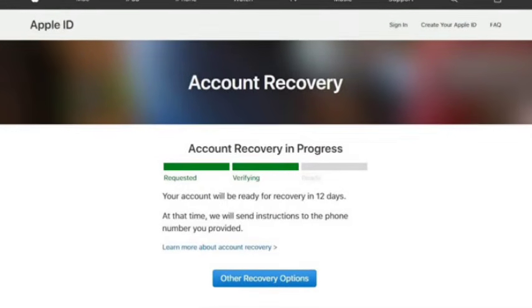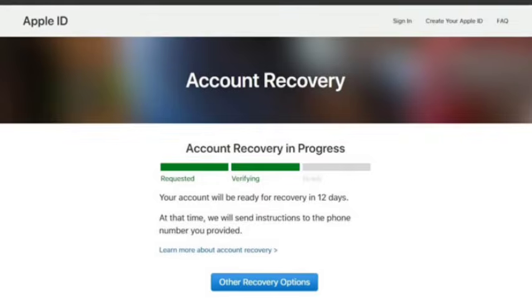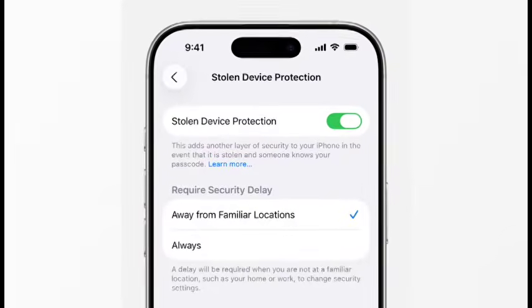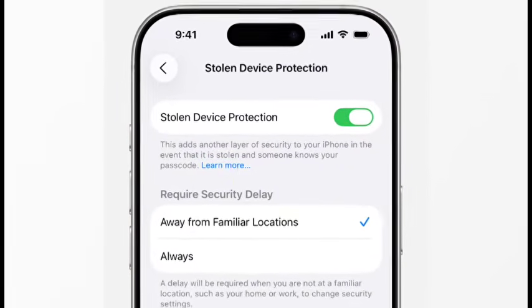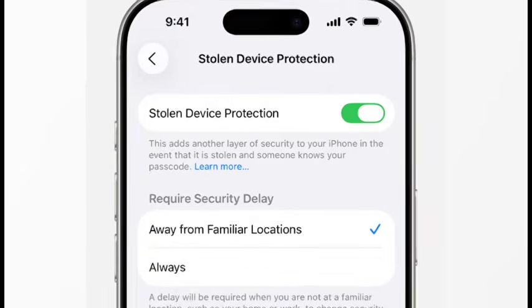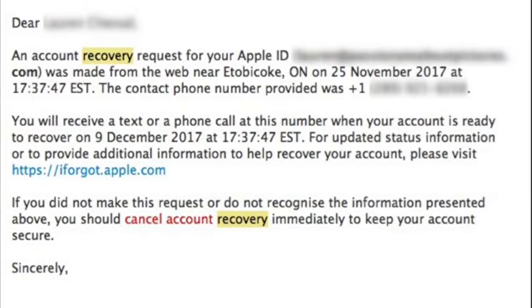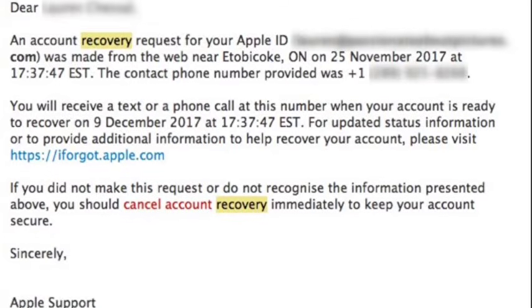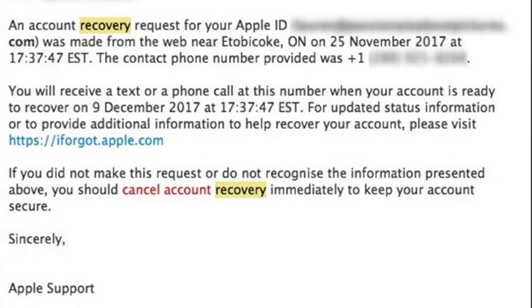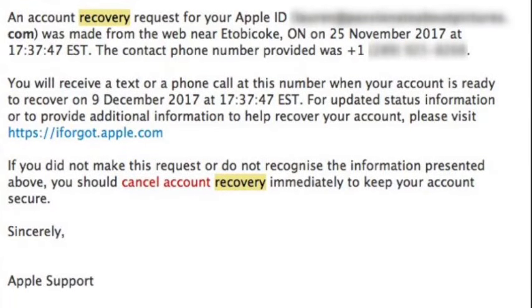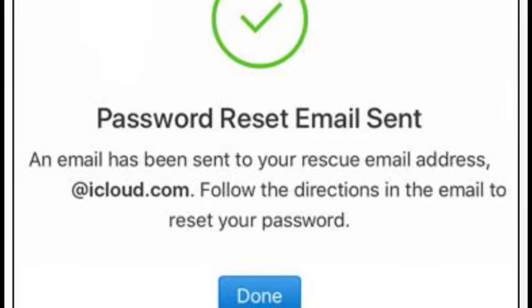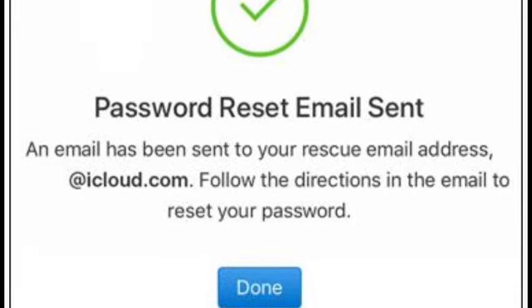This is essential for protecting your account from unauthorized access and can take several days or longer. This waiting period is often triggered if you have security features like stolen device protection enabled. You will receive an email confirming the start of the recovery process and giving you an estimated time to regain access. Once the delay is over, you will receive the final instructions via email or text message to set your new password.